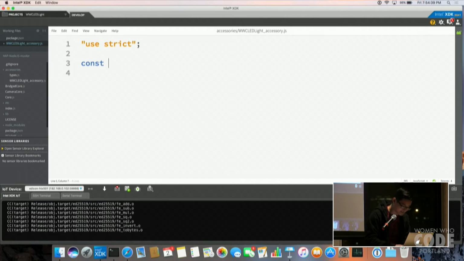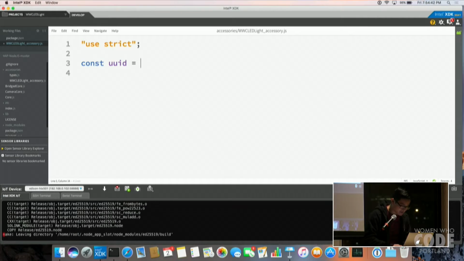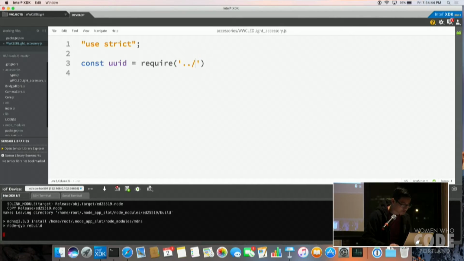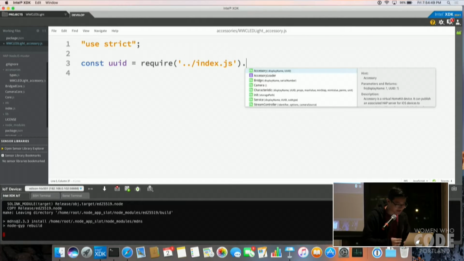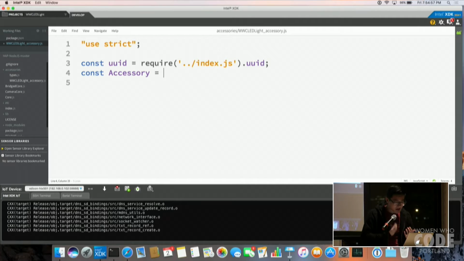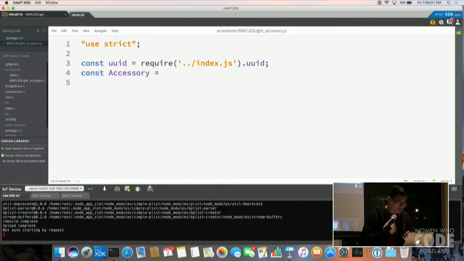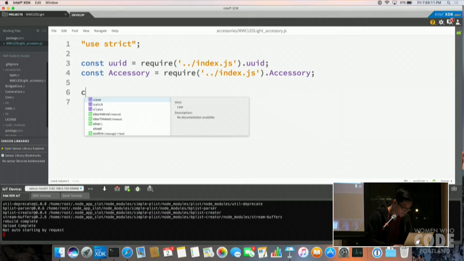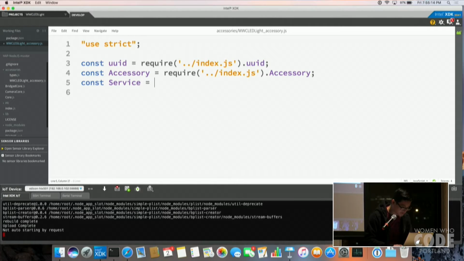We need to start importing some libraries from HAP-NodeJS. And actually, let's do this first. One of them is the UUID generator, because each accessory needs its own UUID. Another thing is, as I recall, there are three different types of objects in the HAP world. One is the accessory, one is the service, and one is the characteristic. So we need to import those classes from HAP-NodeJS as well. Service.